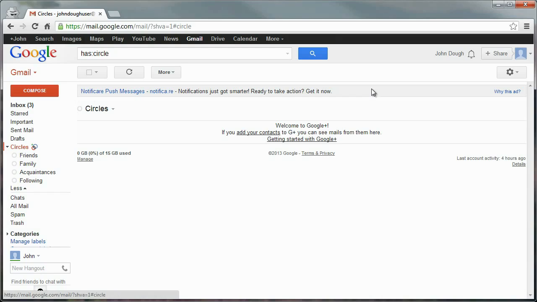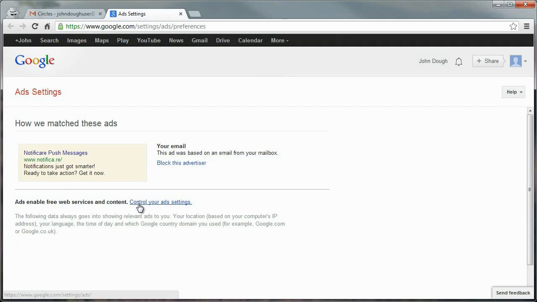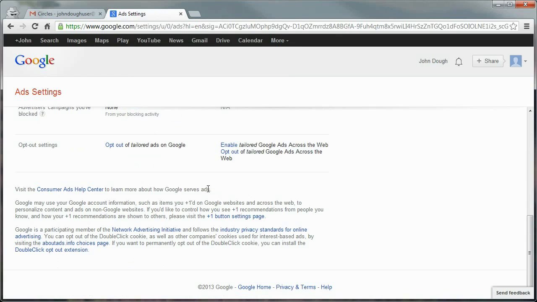These are what's called interest-based ads. In other words, through information you've provided Google through your registration process, and that information is what Google uses to provide you with these interest-based advertisements. If you want to adjust that, you can do that right here by clicking on Why This Ad. Come on down here, click on Ad Settings. Click on Control Your Ad Settings and make whatever adjustments you want.